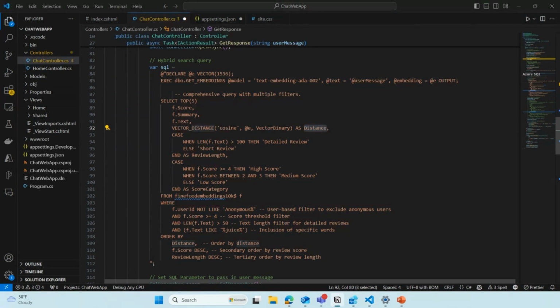And from there, we have a number of other filters using SQL commands. You can see that we have a threshold. We only want scores returned that are of 4 or greater. And we're ordering by the distance of the cosine number, so we can get that top value and the best output that's closest to what we're looking for.